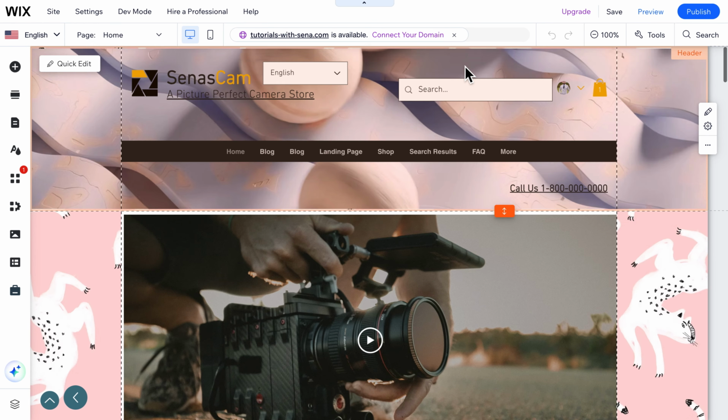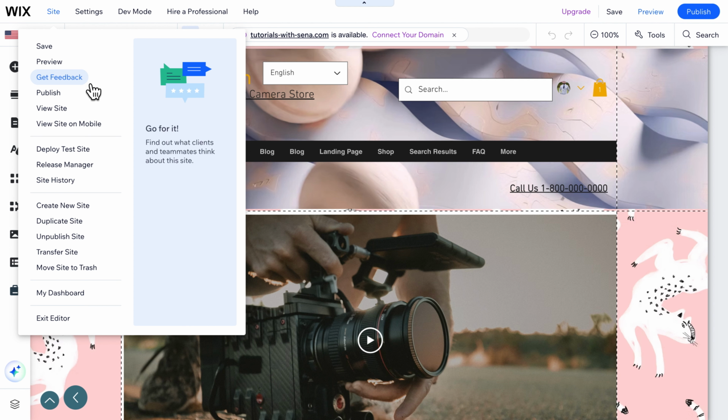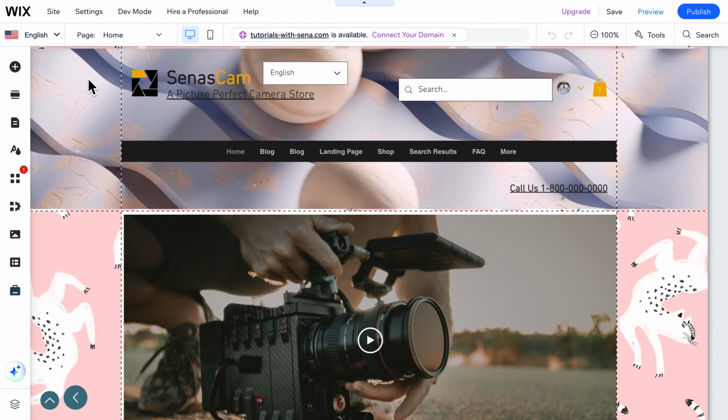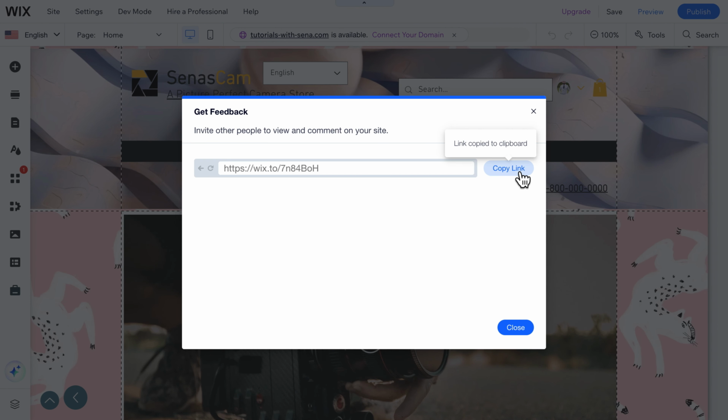To do it, you want to go to your Wix editor, and then click right here on Site at the top left of your screen. And then you want to click right here on Get Feedback. Just click on it, and then click on Copy Link. There you go. After that, you can just share your website preview privately to anybody you like.